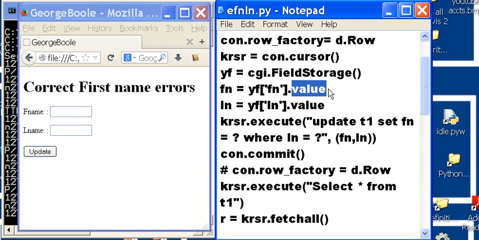And it's got a value. Yeah, that value right over here. Take that and assign that to my local variable fn. Okay, I'll take this and put it in here. You've got a variable that was given from HTML called ln. It's got a value, this thing here. Grab that and put that into the local variable ln. Okay, I'll do that.